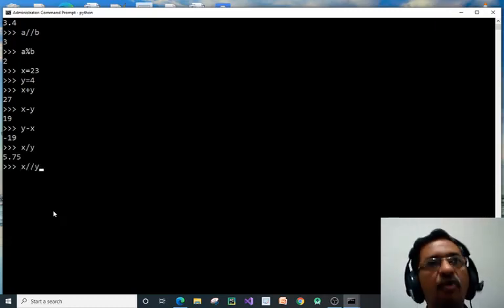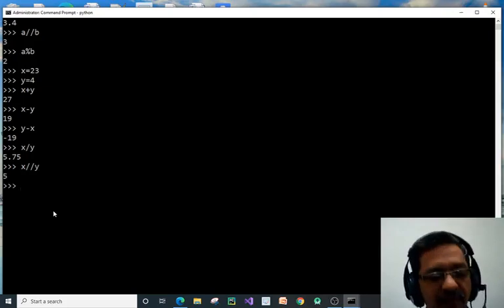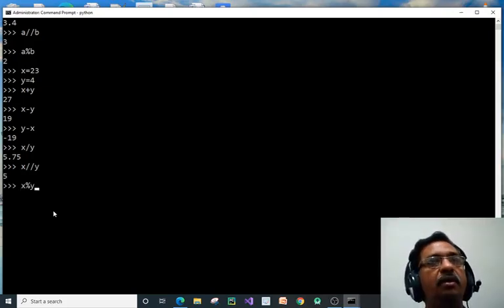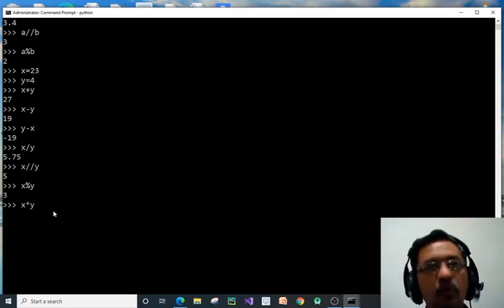x double forward slash y gives you only the integer part, 5, and x mod y, that is 23 divided by 4. So 5 4s are 20, 23 minus 20 is 3, and so the remainder is 3. And then x into y, for multiplication we use the star sign, x into y, so it is 92.